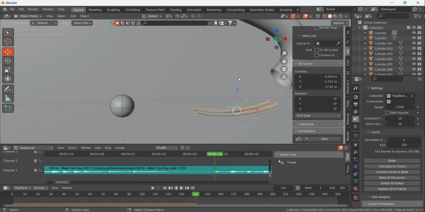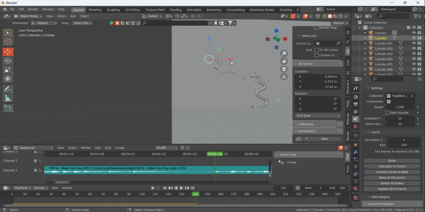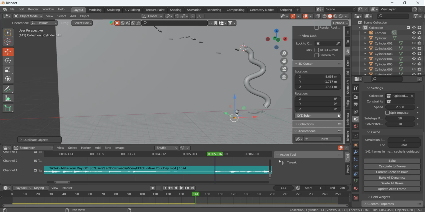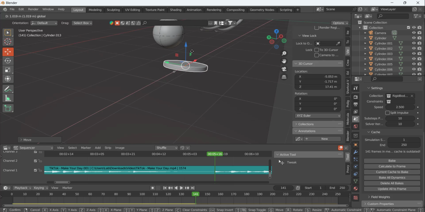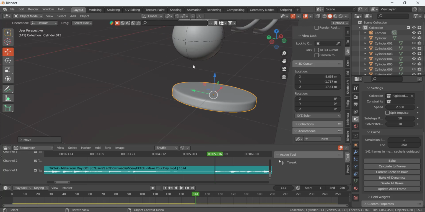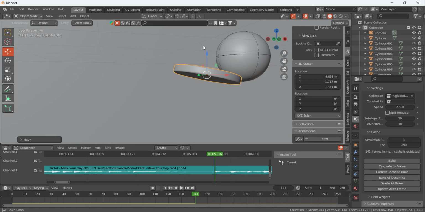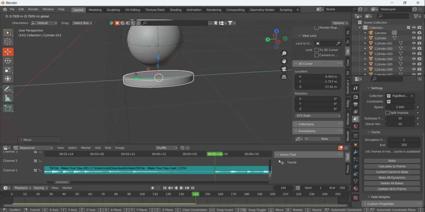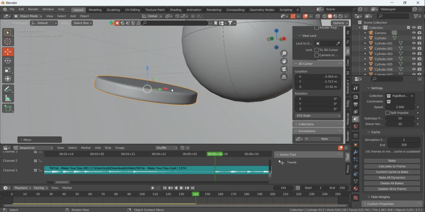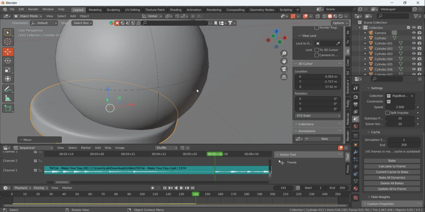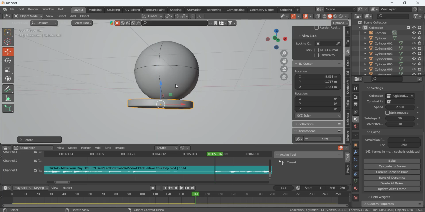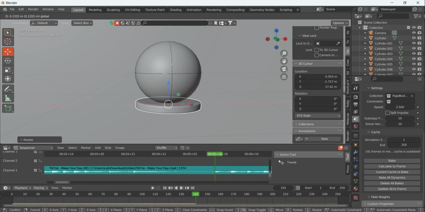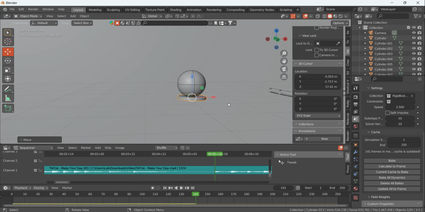Rolling on it and going here, we are going to copy this structure with Shift D and move it to the bottom of this ball. Like that, and this will be the next frame.